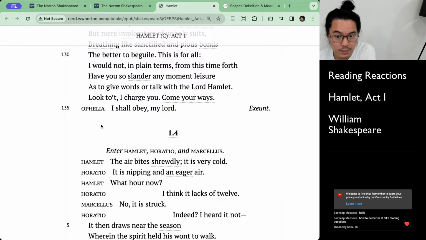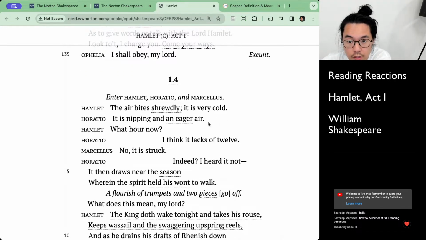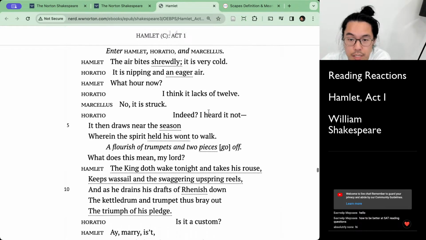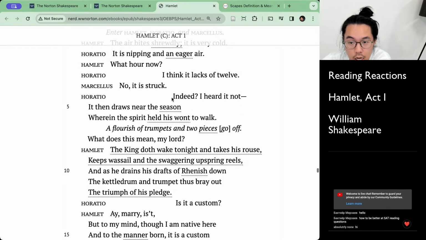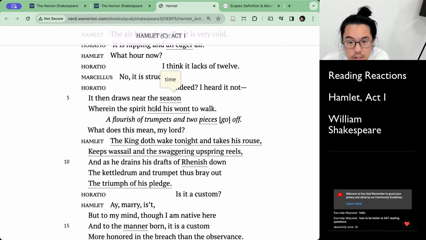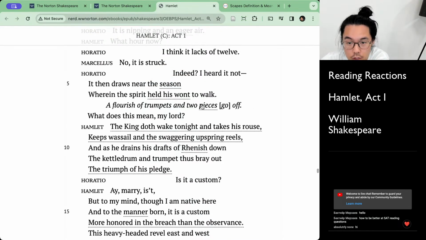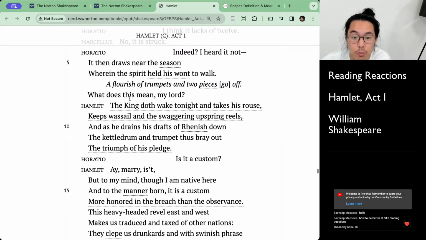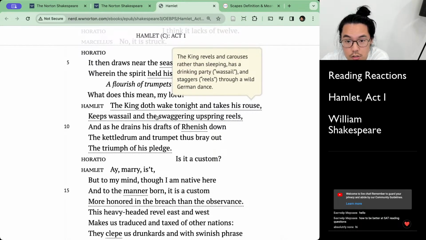We're at the castle's battlements now. Here we go. The air bites shrewdly, it is very cold, nipping and eager. What hour is it? I think it lacks of twelve. Okay, two cannons go off. The king doth wake tonight, takes his rouse, keeps wassail and carouses.